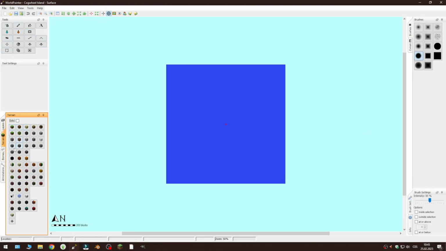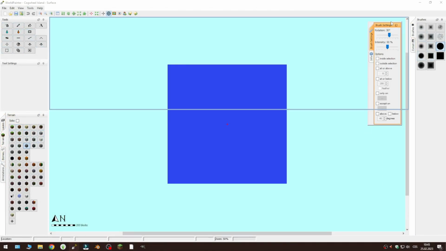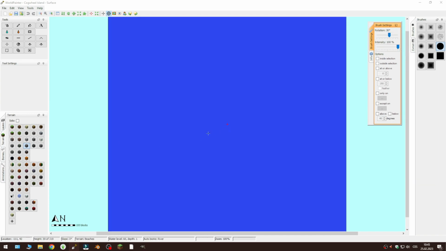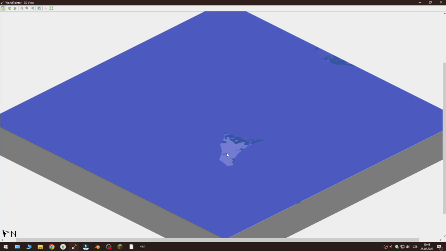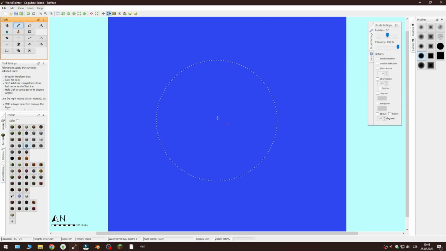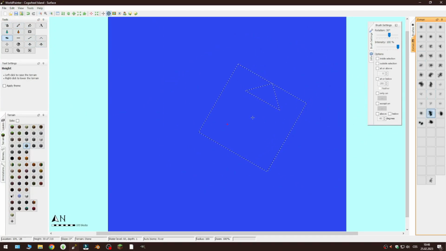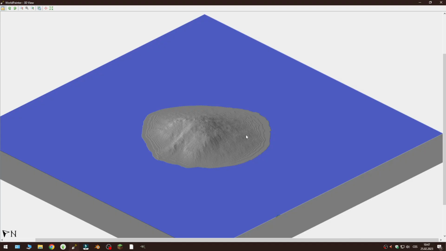Alright, hello there fellas, and let me welcome you to one of the tutorials that I'm planning on making in the future. This time, I will be making a world template for you guys in the program WorldPainter, for which I have actually made a tutorial. This one, I will be calling the CogWheel Island.